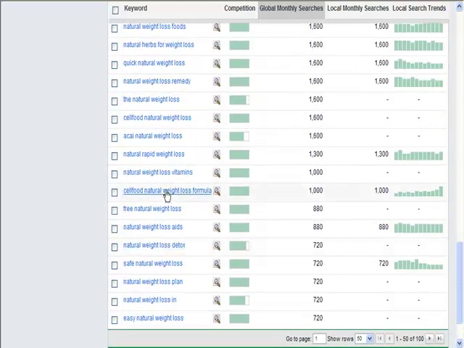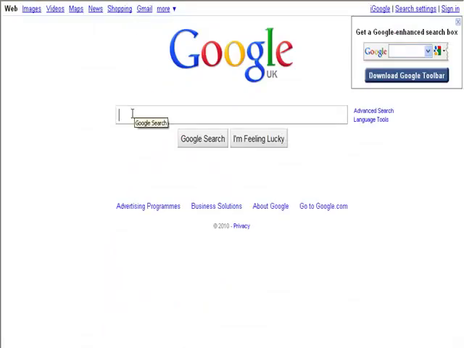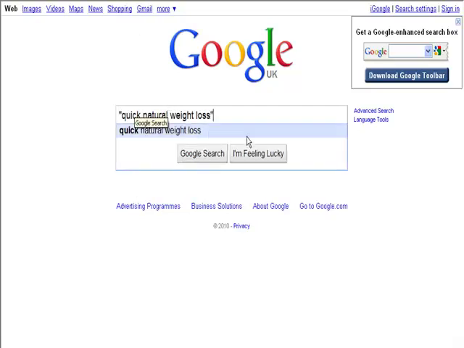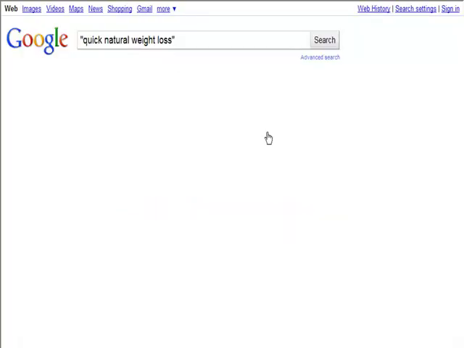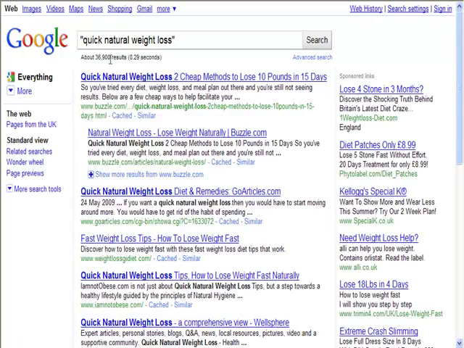So let's just take this keyword here, natural weight loss. In fact, no, quick natural weight loss. It's got 1,600 searches, so let's go and check Google. What we do is we put it in quotes, and we do a Google search, and we look at the competing sites. Now there's only 36,900 competing sites, so that will be a green light. Basically anything under about 50, 60,000 is good to go for.